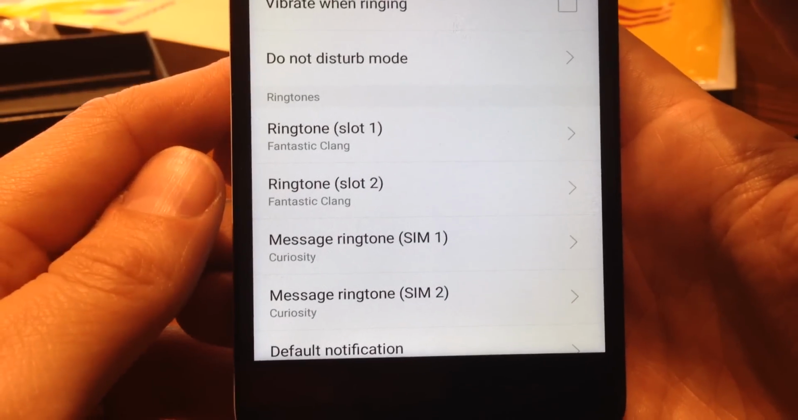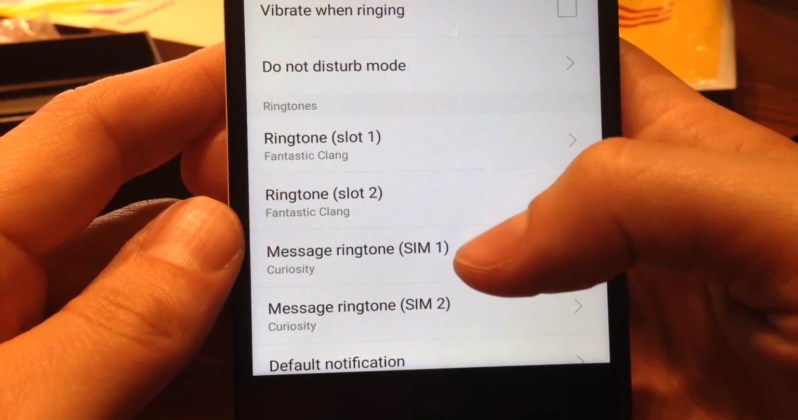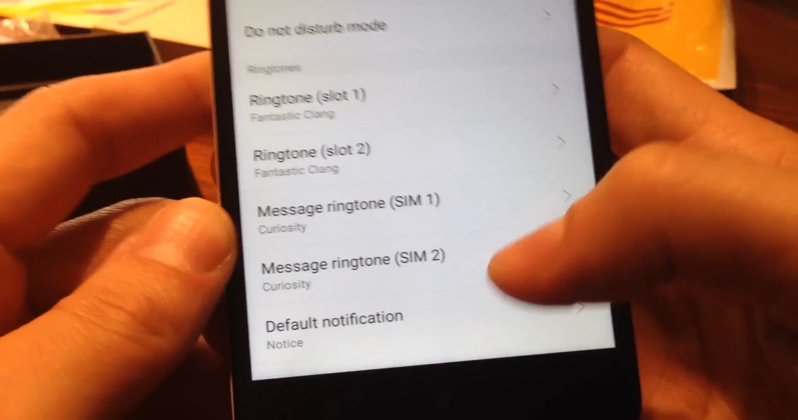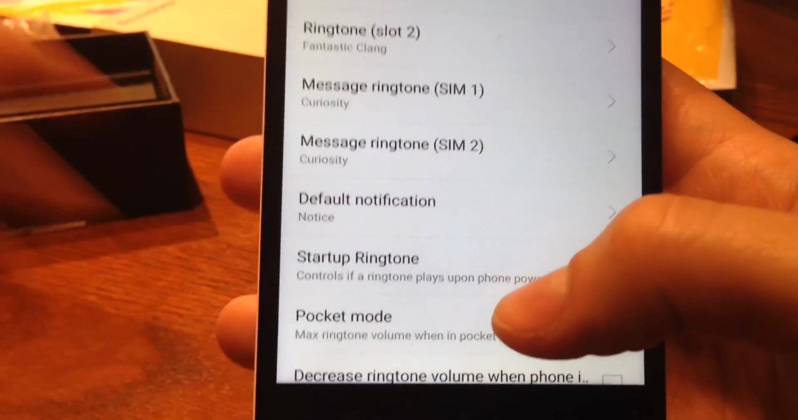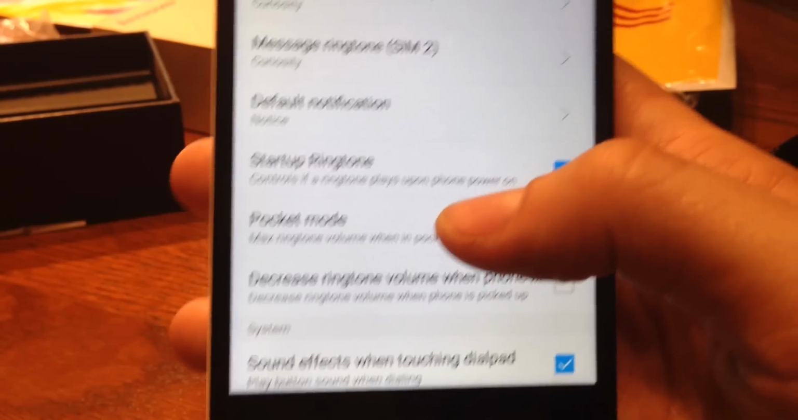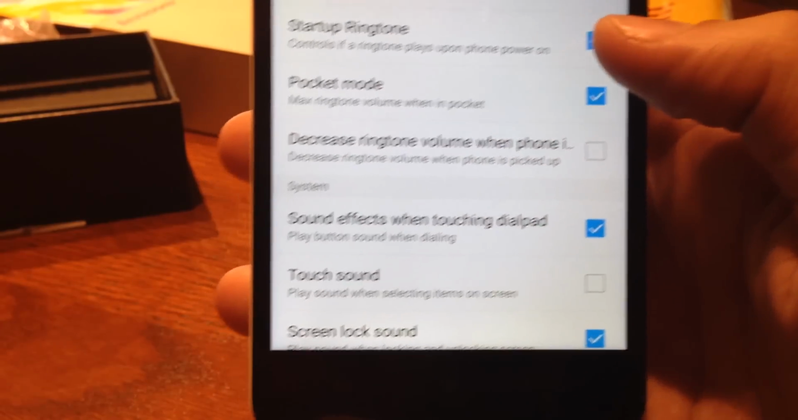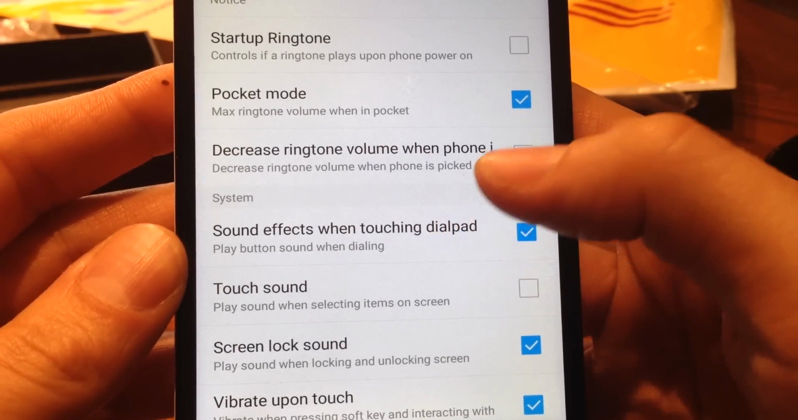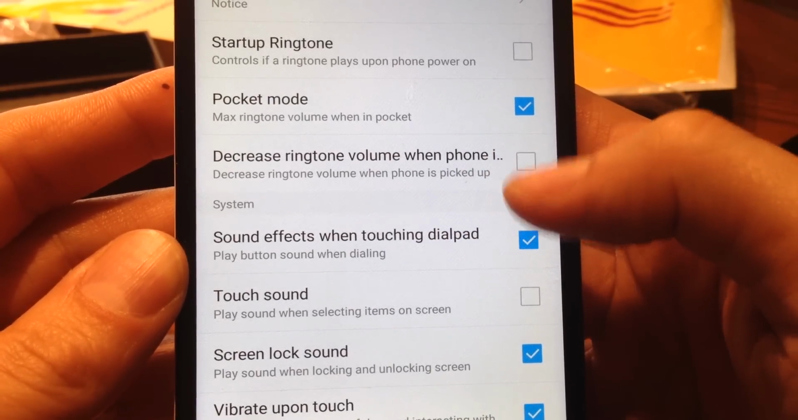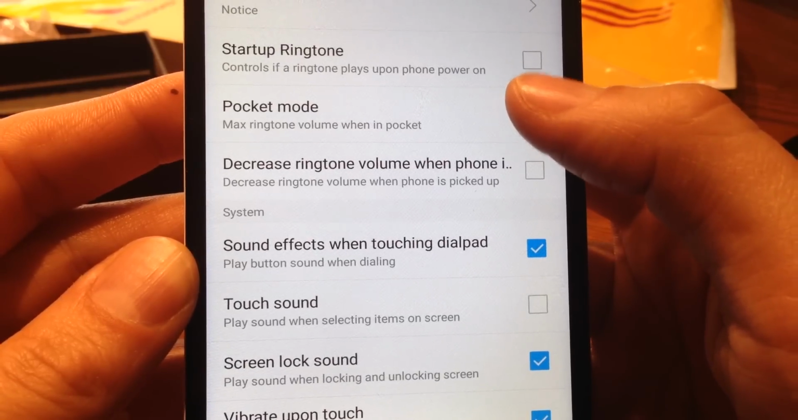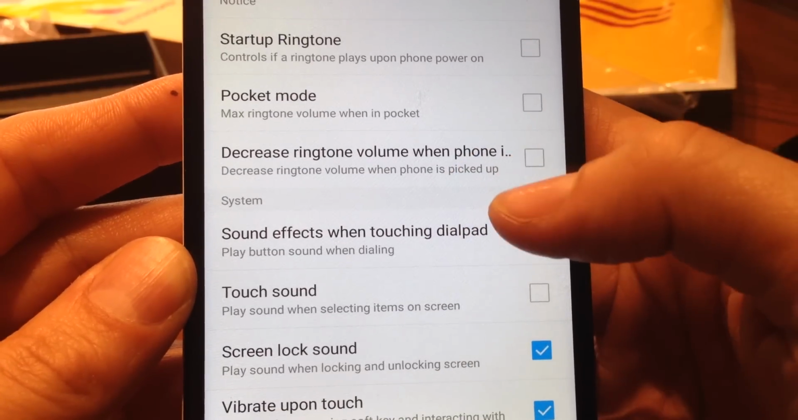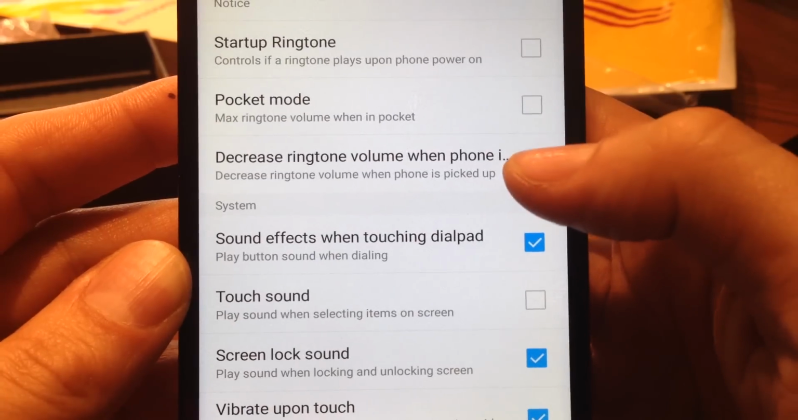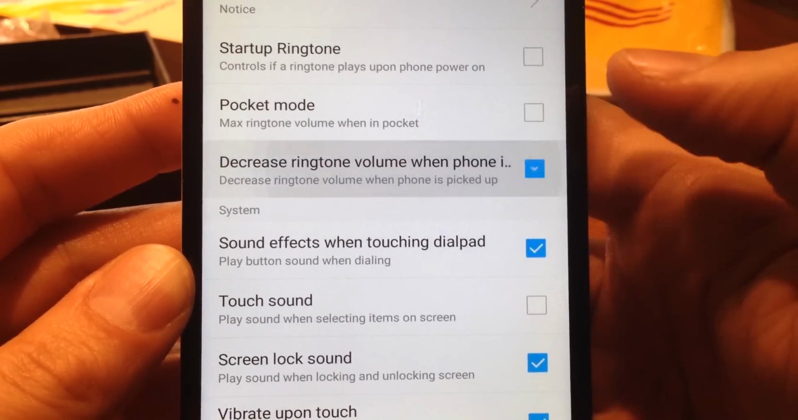There's a little time warp again. Ran out of space on my phone, rookie move. It lets you set ringtones for each individual SIM. It lets you set your message ringtone for each individual SIM. Lets you set a default notification. Lets you set a startup ringtone, which I'm going to turn off. Pocket mode to maximize ringtone when it's in your pocket. I don't know if that's a setting I want to use either, so I'm going to turn that off. And also decrease ringtone when phone is picked up, which I think I like that one.